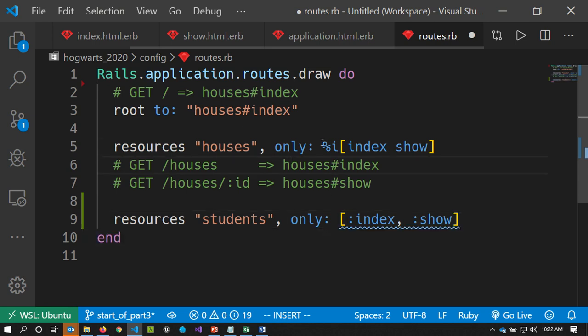And when I save this, Rubocop will rewrite that to something that looks like this, a %i, which is just a shortcut for an array full of symbols. So here I'm explicitly making an array of symbols. It'll just be shortened down to this when I hit save.